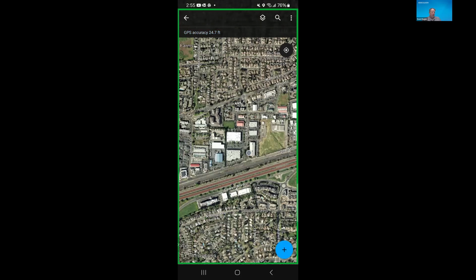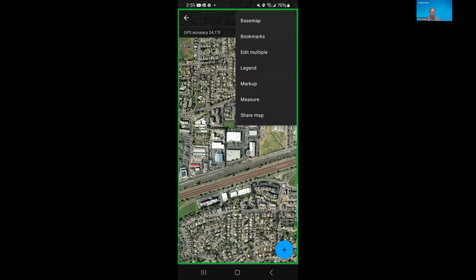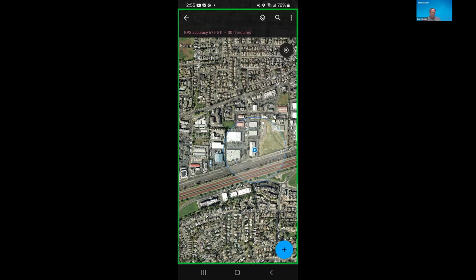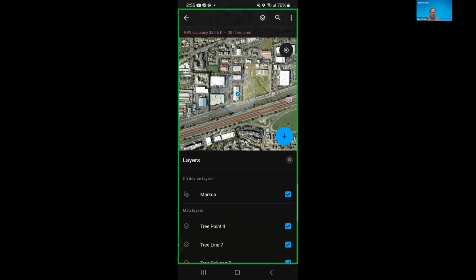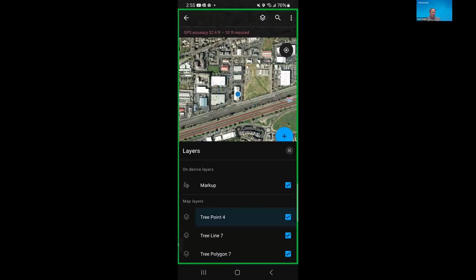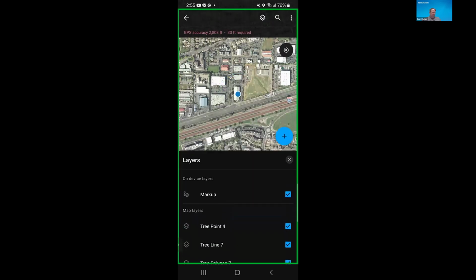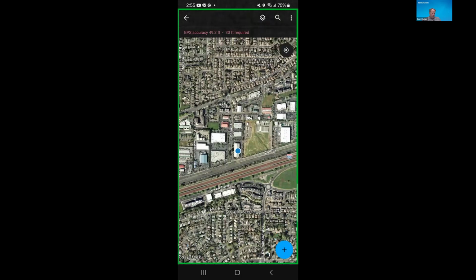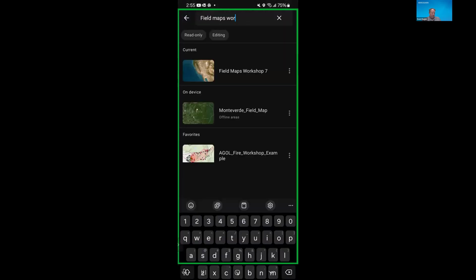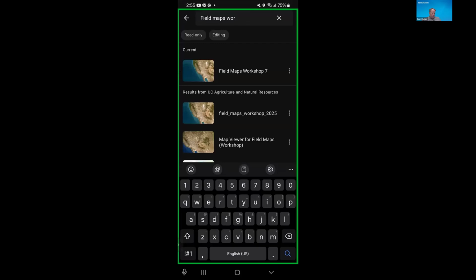If I go up to the buttons at the top right-hand corner, you're going to have a variety of options that are available up there. Bookmarks, edit multiple, share map, so you have options there that are available to you. You can see what your layers are by clicking the little layer stack at the top. I'm going to back up out of here because I want to see why.